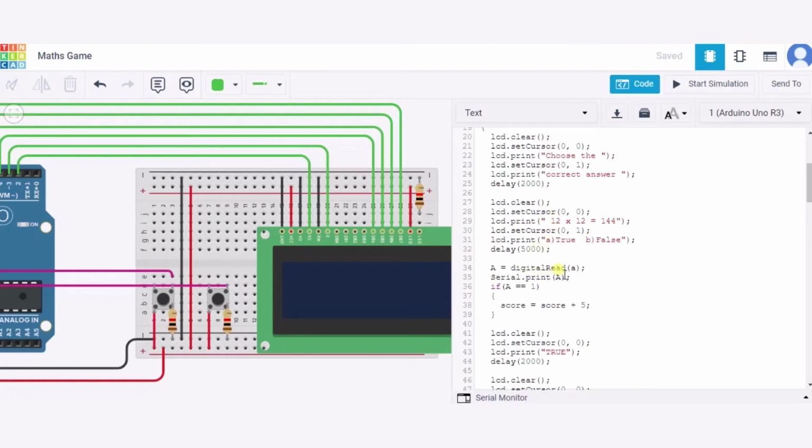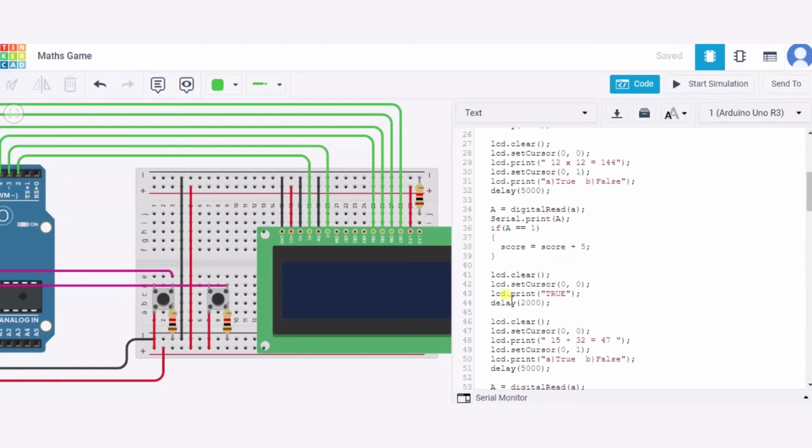So if the digital read, which will read the value from the user, finds that the first push button is pressed, means its value will be high. So A will be high. After it, we are also printing it in the serial monitor. And if A is high, we are increasing the score value by 5.